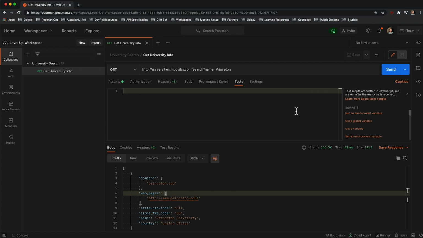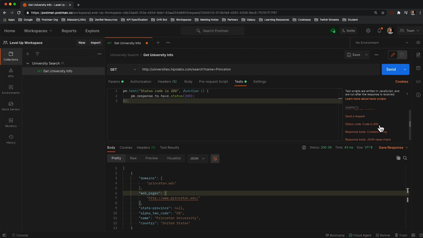Next, let's look at this section over here called Snippets on the right. All of these snippets are customizable, pre-made templates for commonly used tests and will help you get started with your testing. Let's start with a really basic test, like making sure I get a status code of 200. To do that, I'll click this here and watch the code automatically populate on the left.